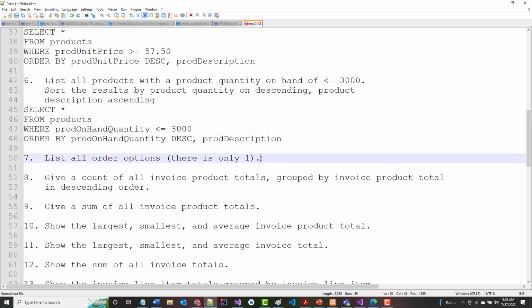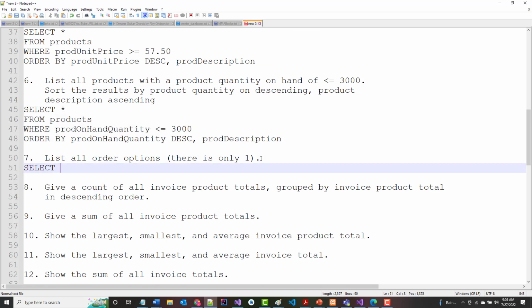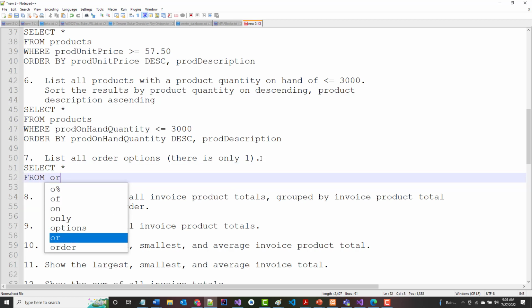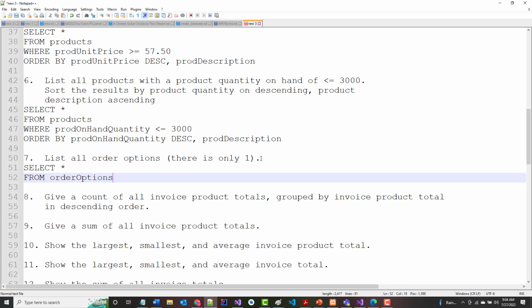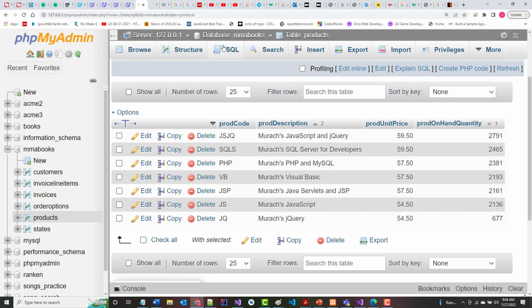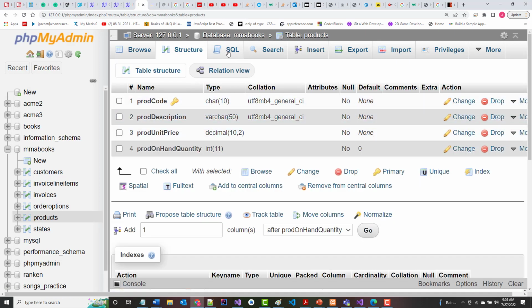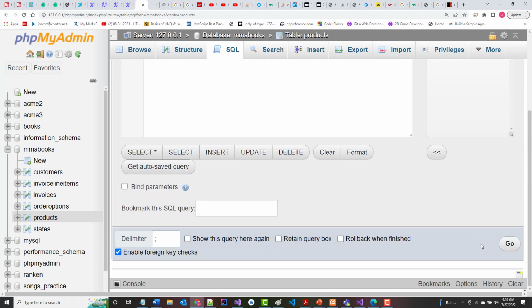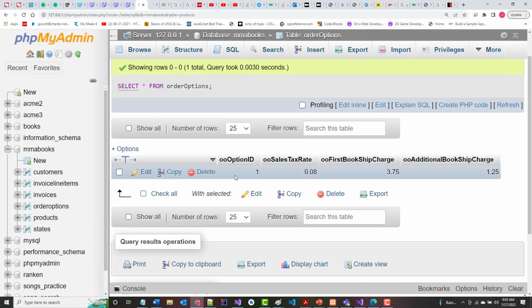List all the order options. Well, there's not really anything to do there, so let's just select star from order options, I believe, unless I changed the name and I didn't think I did. There's that. There's one, there's the sales tax, there's the first book ship charge, there's the additional book ship charge. Nothing big there.